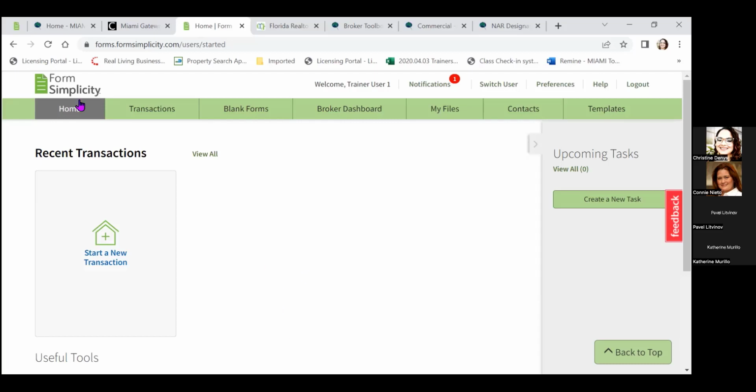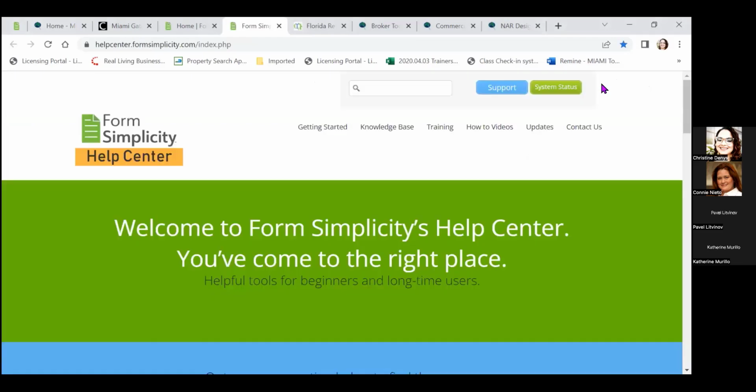So this is your FormSimplicity desktop that is for you, the broker. And we do want to go ahead and review what we have available. So at this time, we want to go ahead and get started with what you have available up on top. So on the top, you do have your help section. So if I were to click on help, this is going to give you access to training, right? You do have your getting started, your knowledge base, and your training. How-to videos and any updates will be available here.